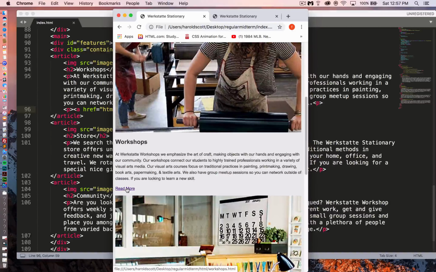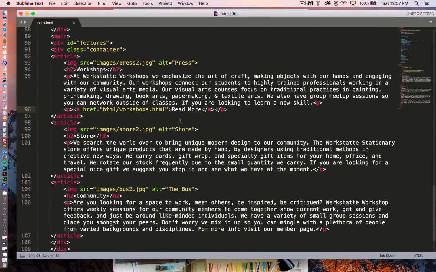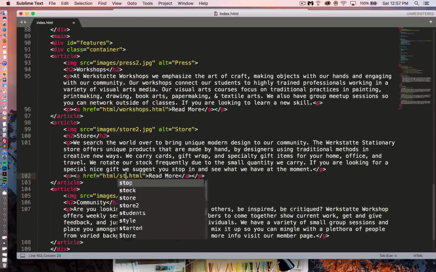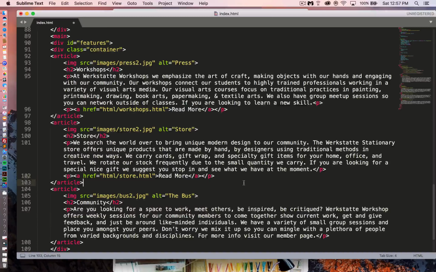Let's go ahead and add the other links to the articles as text links right now. So since we already have that string, I'm just going to copy that whole string, put it below the paragraph in the second article, and then change the destination. It's not going to go to the workshops page. It's going to go to the store.html page. So I have that one.